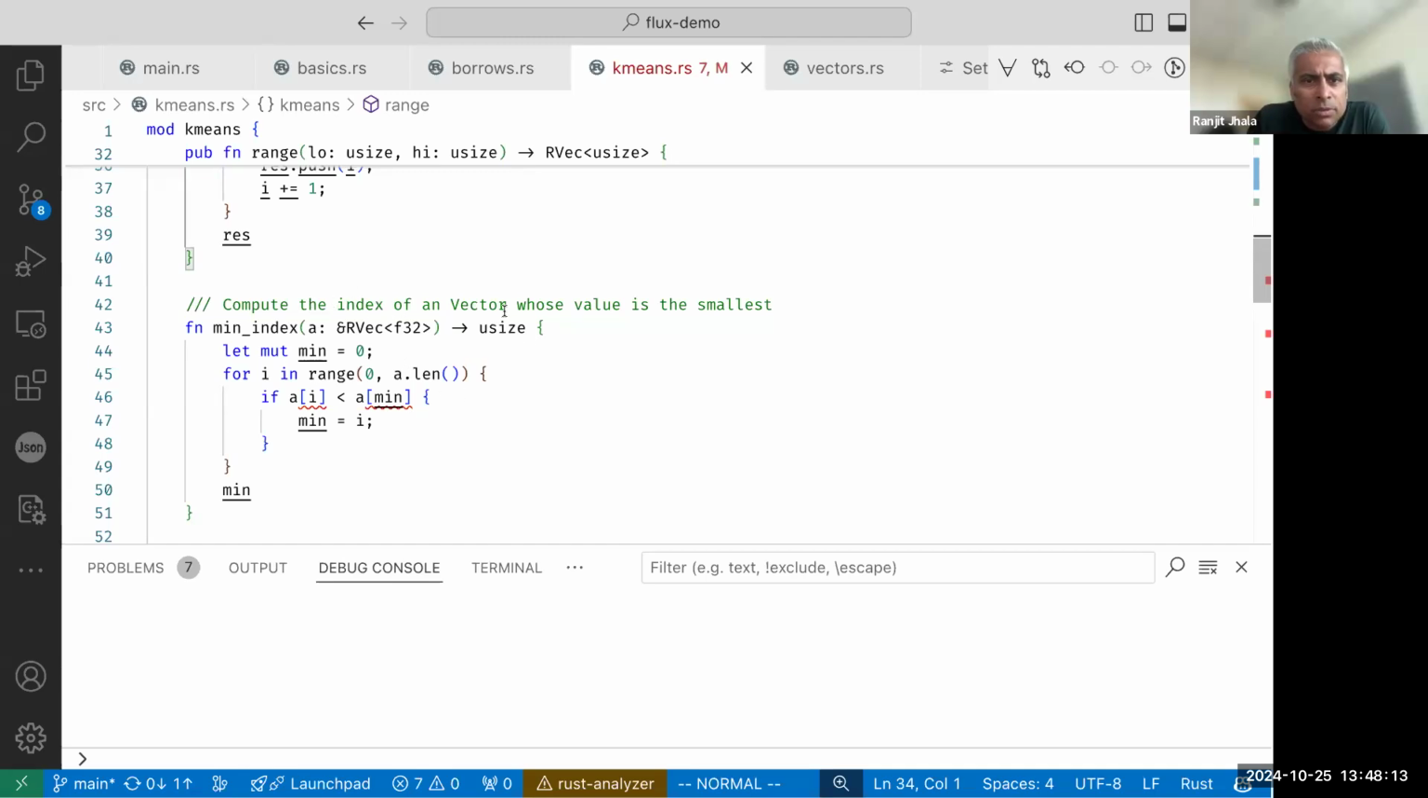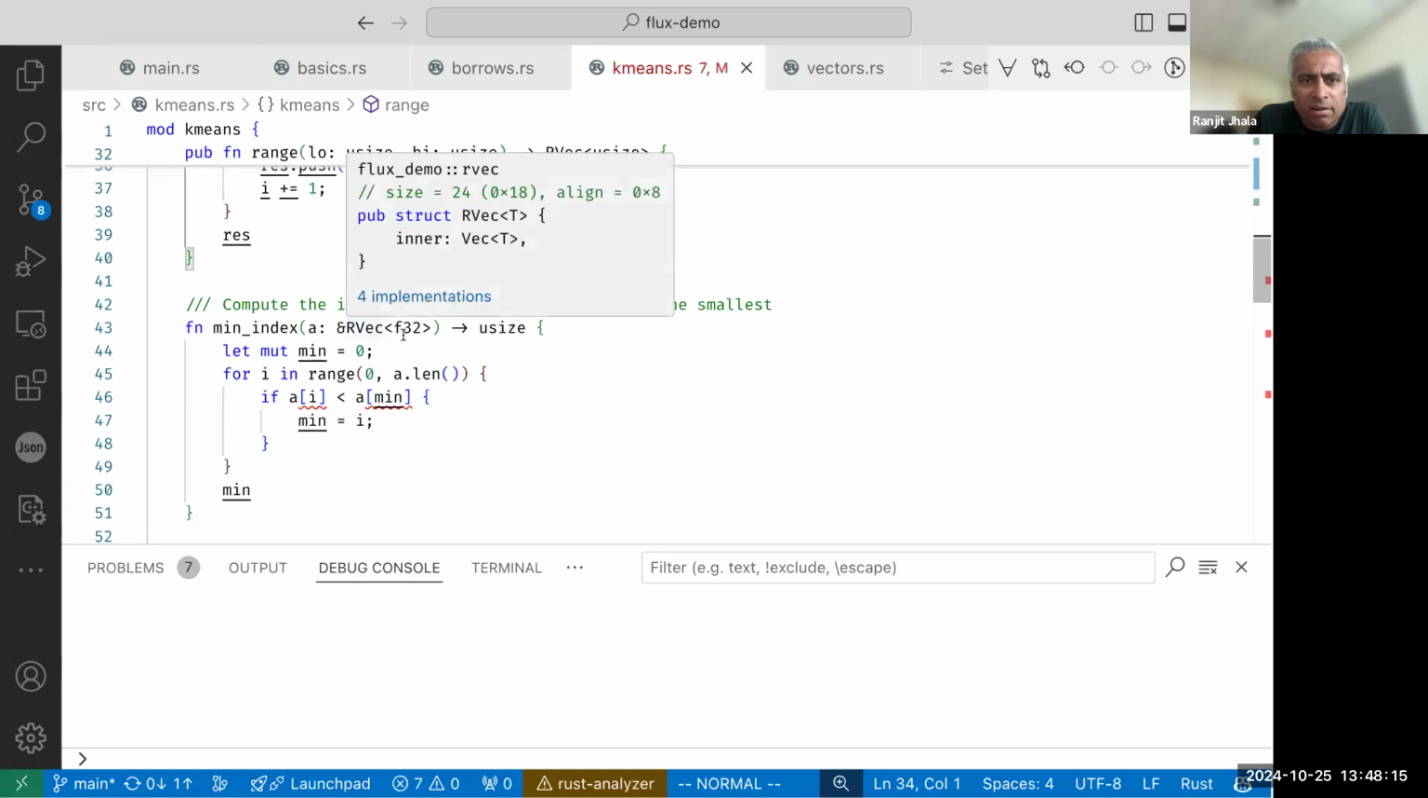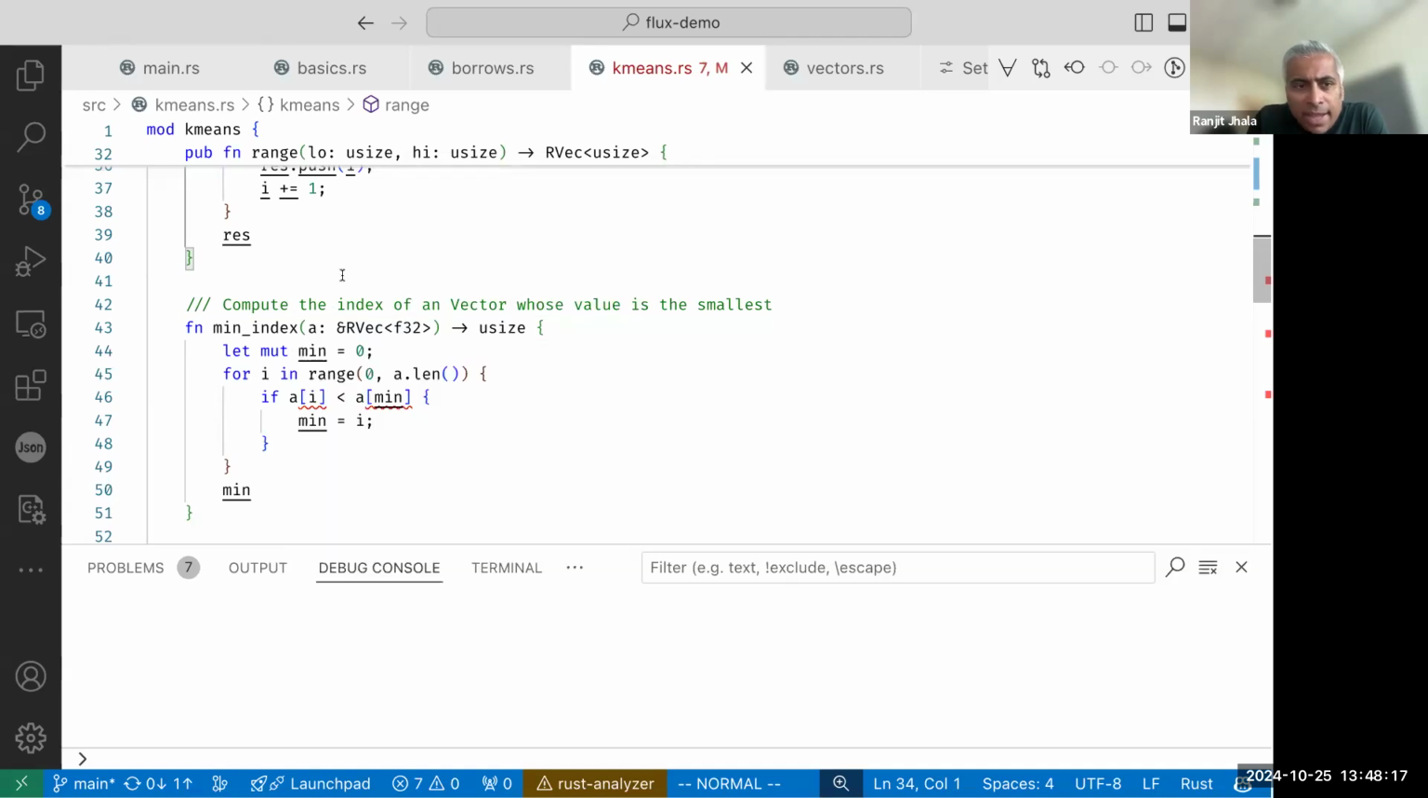So let's look at this little function. This function takes as input a vector of F32s, right? Floats. And it's a straightforward imperative loop that wants to just find the element in the vector whose value is the smallest, right? So is it the 6th or the 9th or the 12th, right?